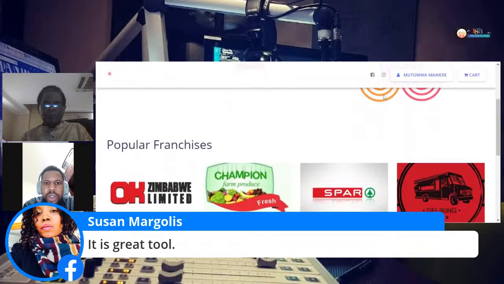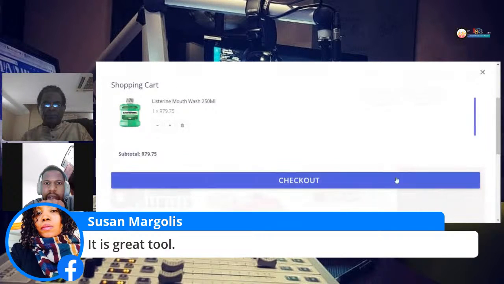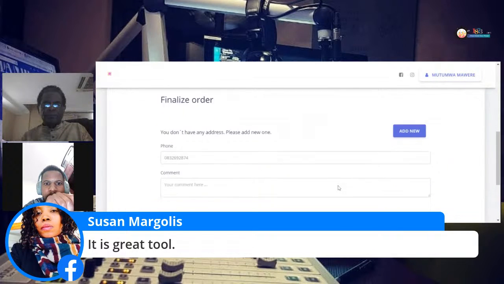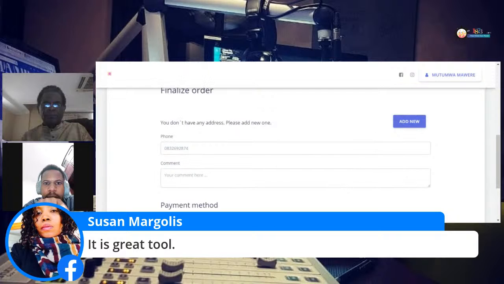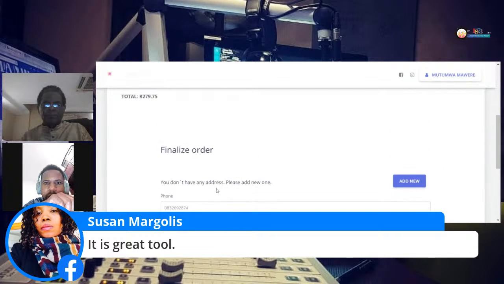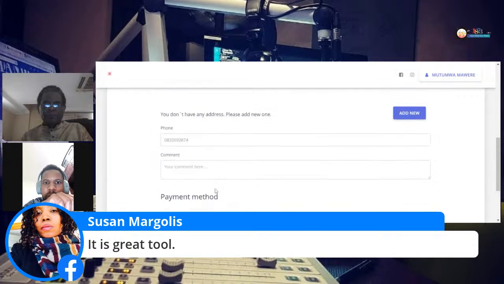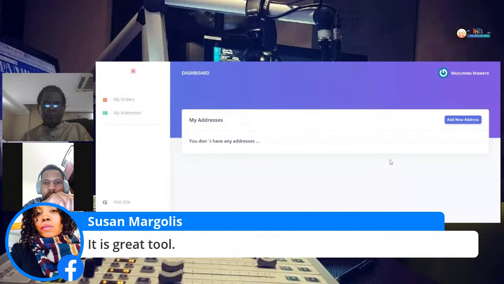Yeah, click back to your cart. So now you can continue. If you simply click to your cart there, then check out. Now you have to add the delivery location. What's written add new? Add new. Then click on add new address.